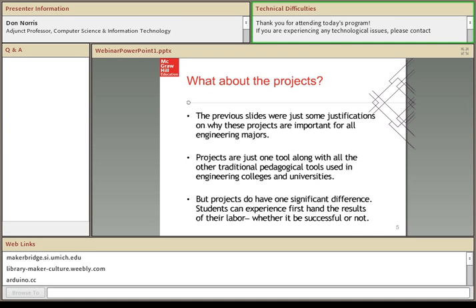All right. What about projects? Well, the previous few slides were just some justification on why these microcontrollers are important for all engineering majors. Projects are just one tool, along with all the other tools used in engineering colleges and universities, to promote and create a good education for our undergrads.